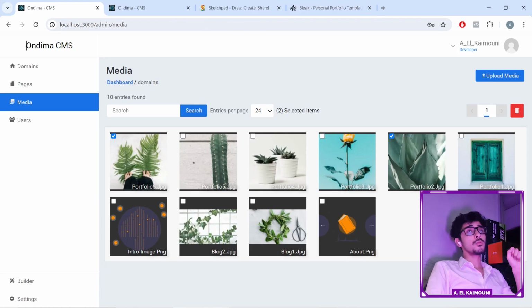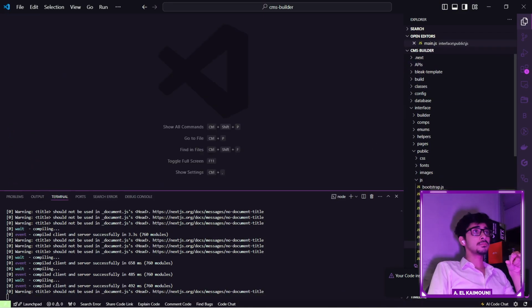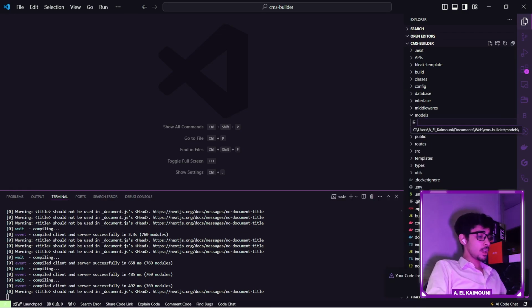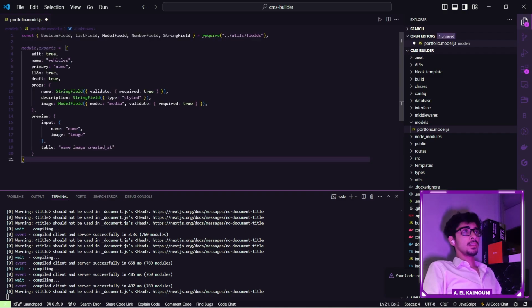So the first thing, we have to declare our portfolio model. In order to do that, we have to go to our project and look for the models folder. In this folder, we can declare all of our custom models that we're gonna use. So let's create a new file and call it portfolio.model.js. The model.js extension is required in order to make this model work and be recognized by the CMS. I already copied a template we're gonna work with.